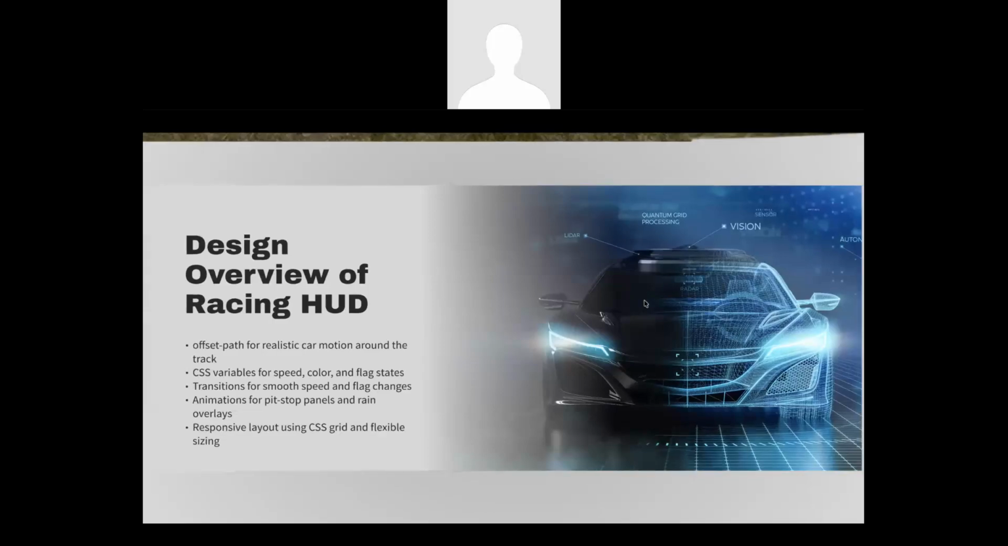So, coming to the design overview of Racing HUD, as we talked about before, we are using offset path for realistic car motion around the track, CSS variables for speed, color, and flag states, and then we are also using transitions for smooth speed and flag changes, and so on.